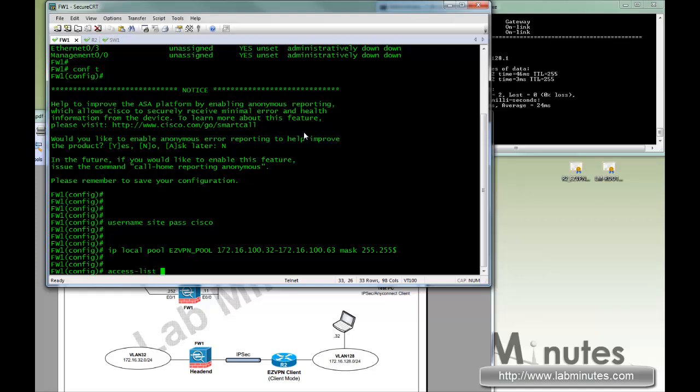Next, we're going to create a split tunnel access list. All the remote site needs to access is VLAN 32, so the split tunnel access list will have permit IP of 172.16.32.0 as a source, any.